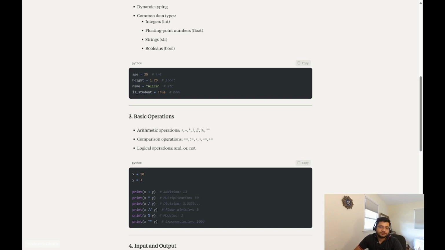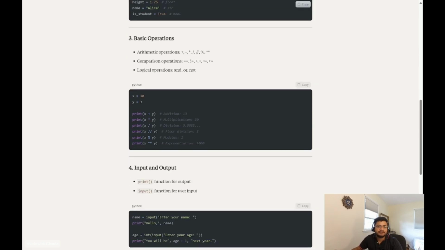For comparison operations, we have equal to, not equal to, less than, greater than, less than or equal to, greater than or equal to. And for logical operations, we have three logic gates: and, or, not. A and B, A or B, or not condition. We can apply all those three logical operations as well.